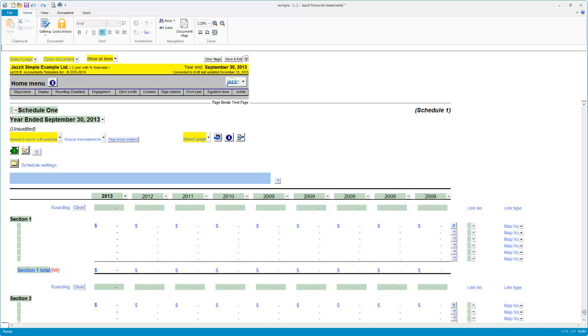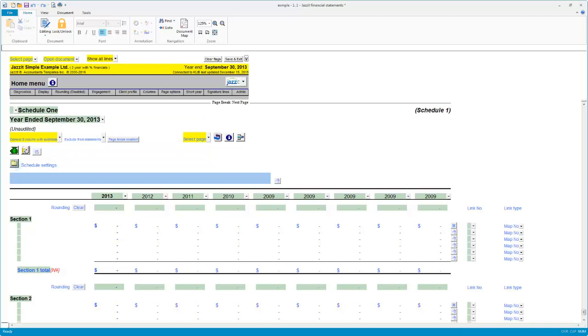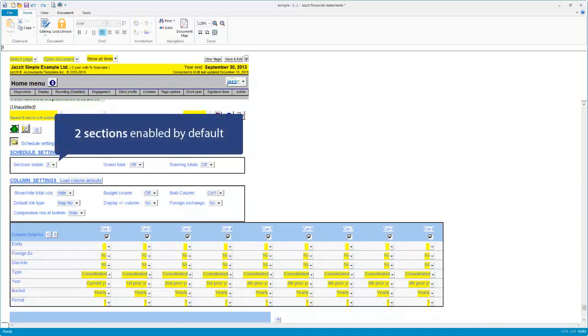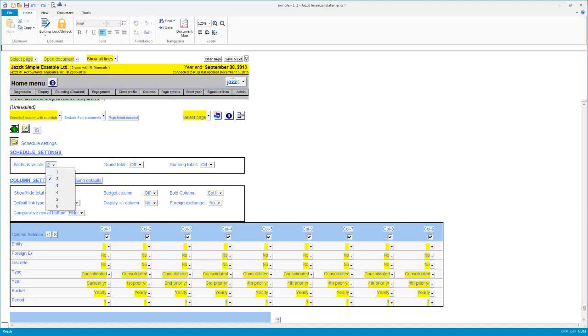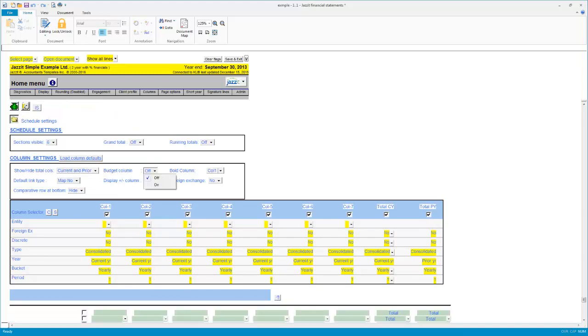Once the default column settings are loaded, you can access additional options by opening the Schedule Settings folder. By default, there are 2 sections enabled, which can be increased to a maximum of 6. The total columns are switched off by default. Should you require the total columns, they are controlled using these options: either current or prior period, or both for comparative periods. The budget column is off by default and can be switched on here.